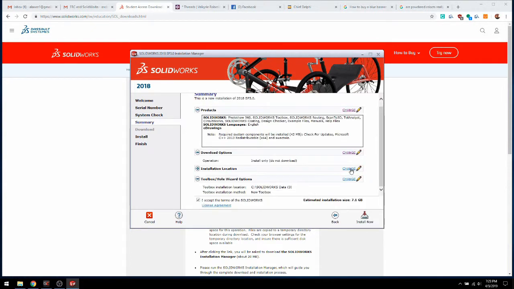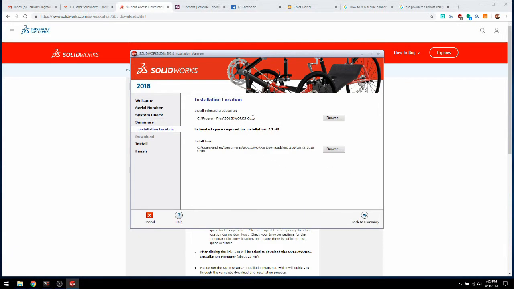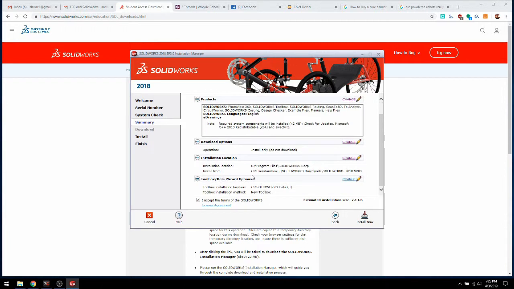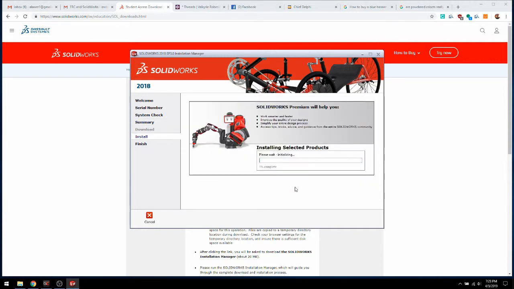Installation location. It'll probably just pick whatever area it works. Like, I've never needed to change that in particular. Toolbox, whole wizard stuff. You can leave that alone for now. And then you say install now. And when you look at that, we're already 1% complete.